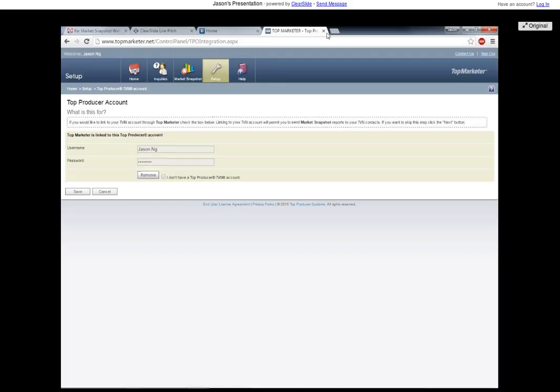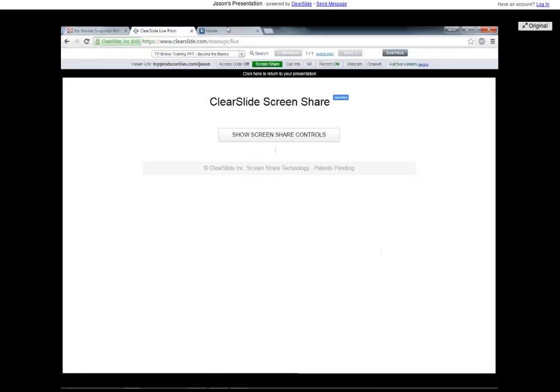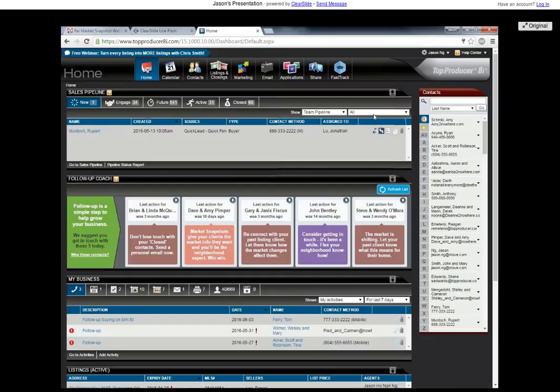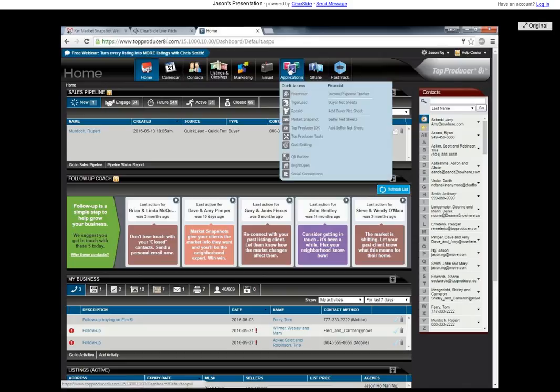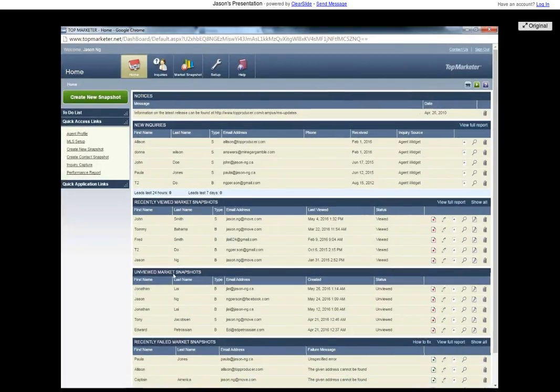Now I'm going to close the Market Snapshot summary, and it's not open here anywhere. I'm going to go to my Top Producer here. So this is the Top Producer dashboard. Once I link it up, once I enter my Top Producer login and hit save, now from here under Applications, I can click on Market Snapshot and get entered right into the Market Snapshot dashboard, basically.